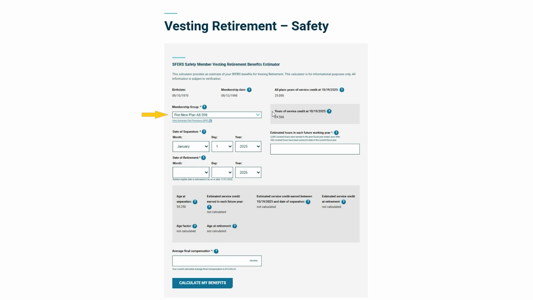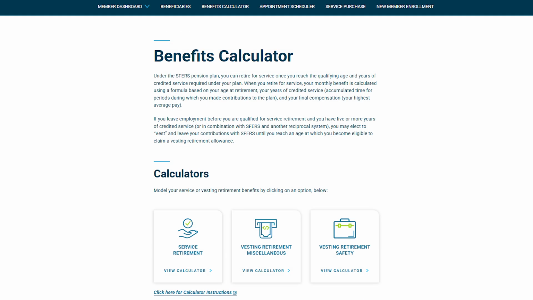Select the membership benefit you wish to model in the drop-down menu. Most members belong to and will have the option to select only one membership group. For miscellaneous service earned for time at the Academy, use the Miscellaneous Vesting Calculator to estimate your benefit.